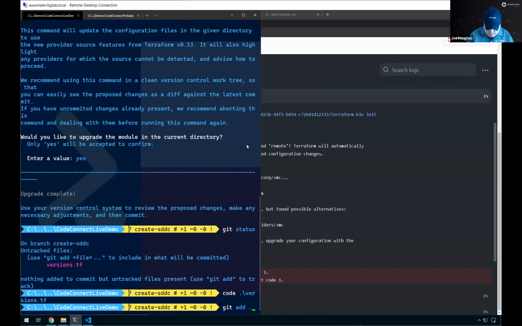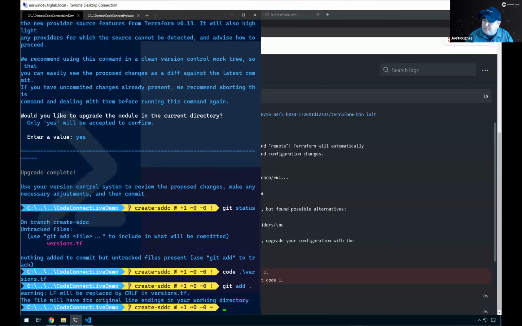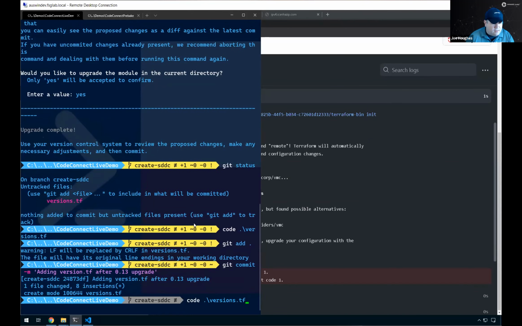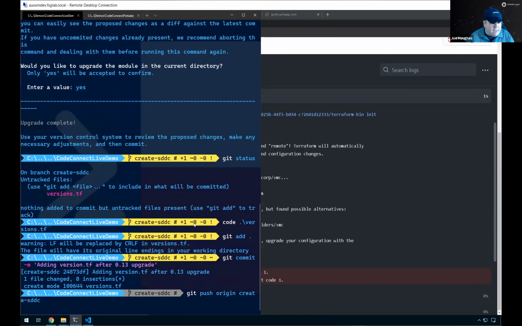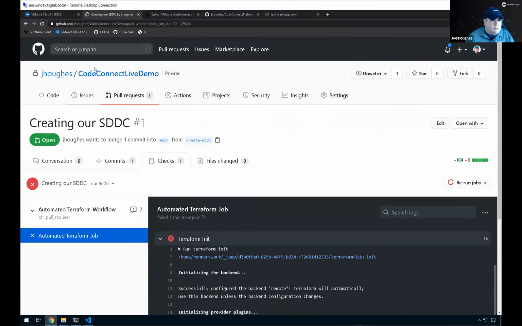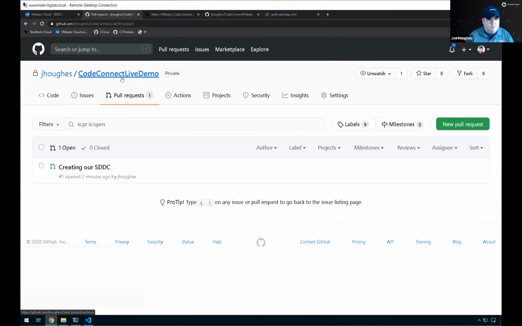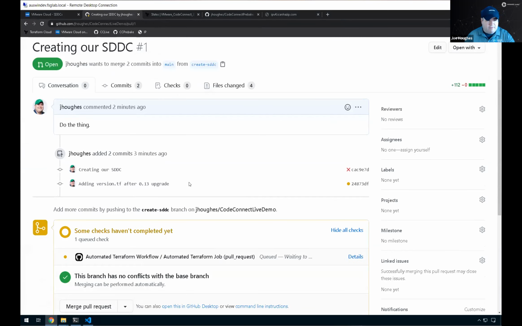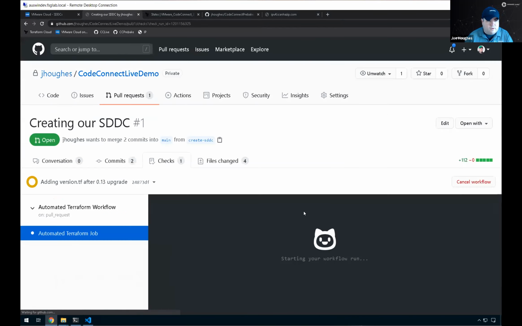We're going to go ahead and do another git add. So we have everything in here. We're still on our create-SDDC. So I'm going to commit with just a message of adding the versions.tf after the upgrade. We're going to go ahead and push back to origin yet again. Okay. So now that we have this up here again, I can come back to my pull request. And inside of this pull request, we'll see I've got another merge. I've got my commit message on this, and it's triggering the workflow yet again.